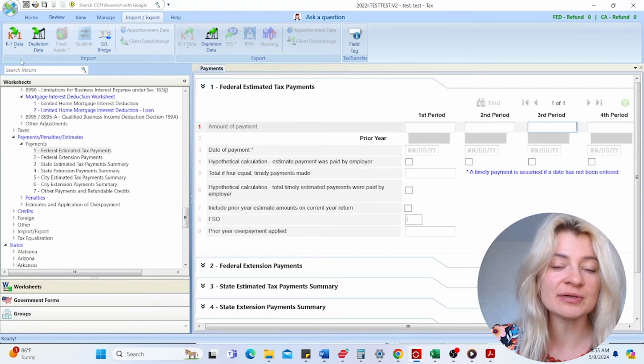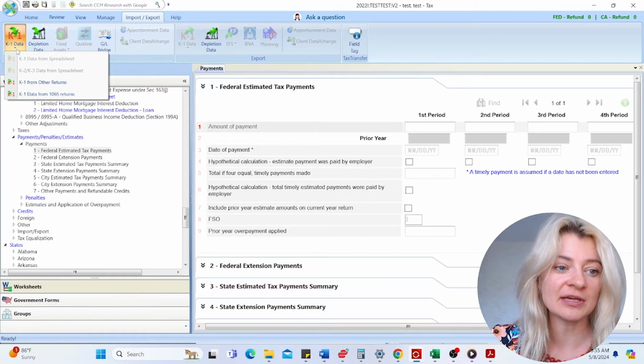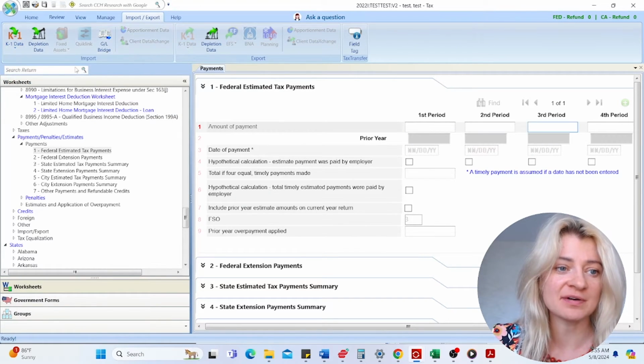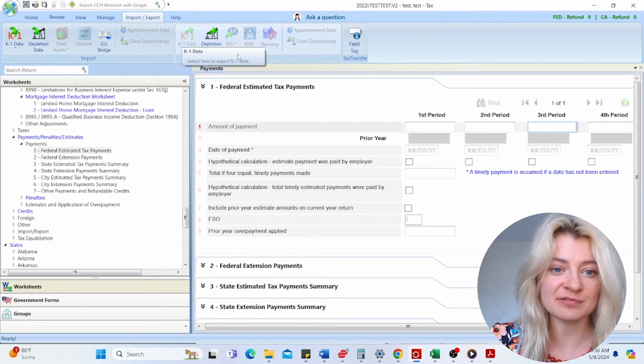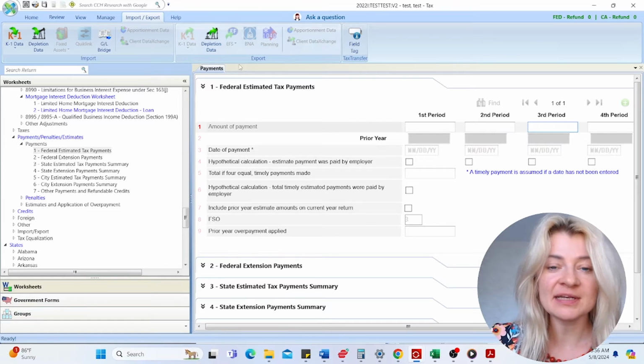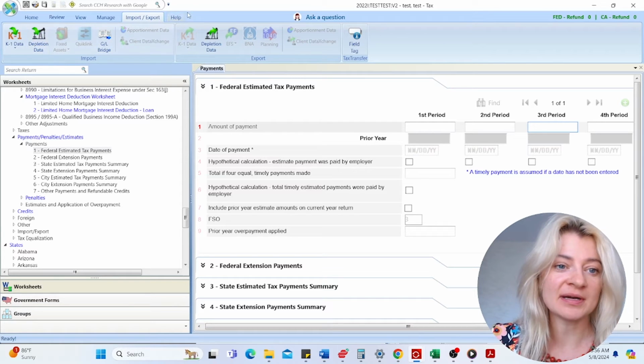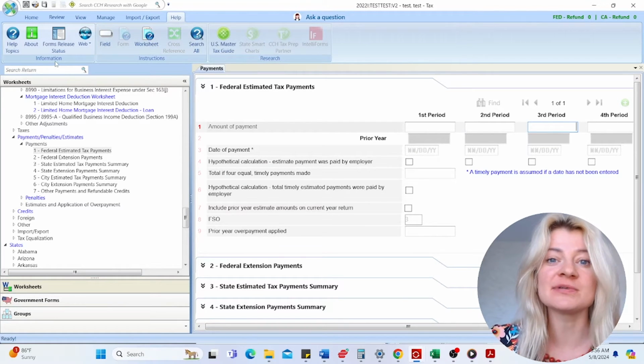Import export. So if you prepare the K1 data in CCH Axcess, you can go here and do K1 export from other returns or from Excel schedule. But I usually use it from other returns like 1065 and stuff like that. Fixed asset export. Those are very cool. GL bridge. That's also an export from different kinds of stuff. BNA is a planning tool. Honestly, I haven't used that except K1 export. And help, obviously, if you need help with tax return, with forms, that's where we go.